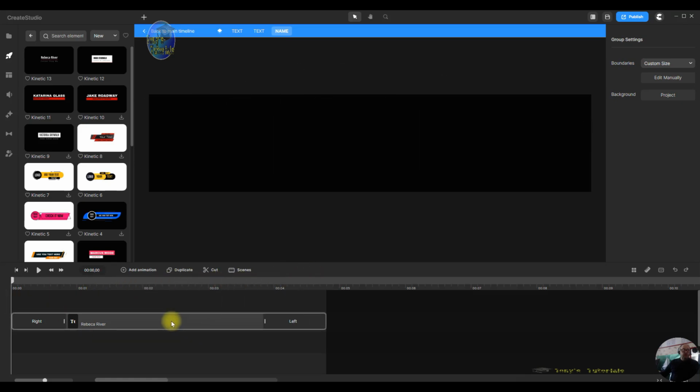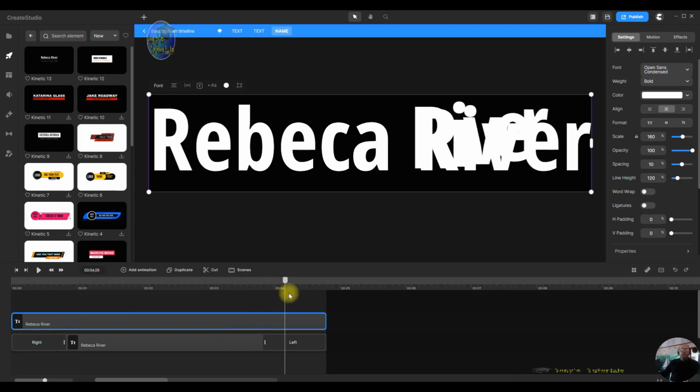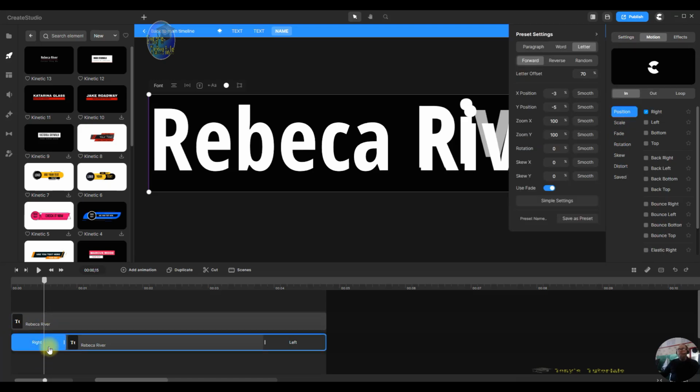Okay, so what we're going to do is duplicate that as such, right? And I'm going to remove the animation front and back, right? So we've got, as you can see, right? So all we need to do now is click on that, do the same actions, like letter forward 70, minus 3, minus 5, right? You see that, and use fade. So it's got some advanced movements on this, right?